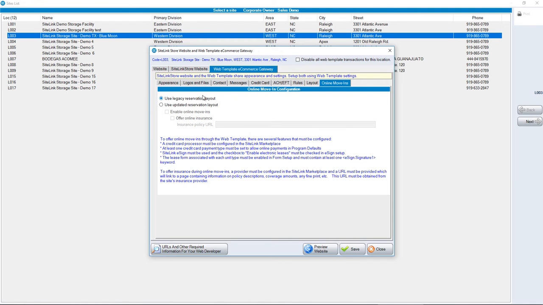If this is chosen on your web template, you'll have the ability to reserve a unit but not the ability to reserve and do an online move-in. To enable online move-ins, click on Use Updated Reservation Layout. Click on Enable Online Move-ins. If you're offering online insurance, click this box also and then put a link to your insurance policy.